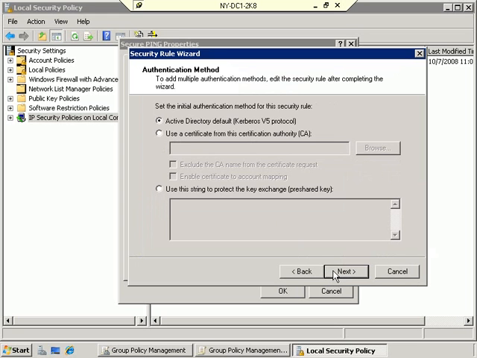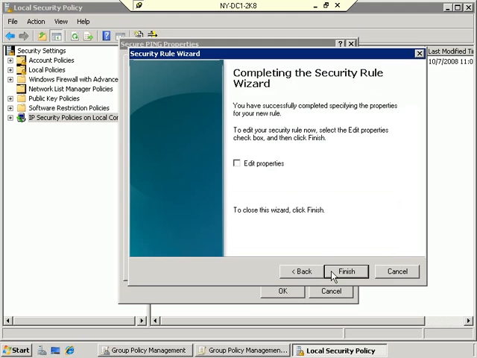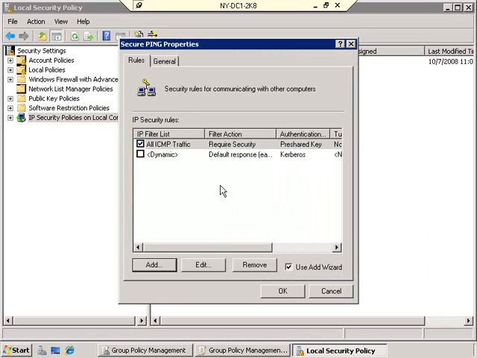We need to pick an authentication method. Although, typically, we would use the Active Directory default of Kerberos, in this instance, since we're just in a test environment, I'm going to use the pre-shared key. And I could type in anything, so I'm going to keep it simple and put in ABC123. Nice, easy key, but the other side's going to have to match if we're going to communicate. So I'll go ahead and click Next and complete the rule wizard, and you will see here that for all ICMP traffic, we are requiring security using a pre-shared key.